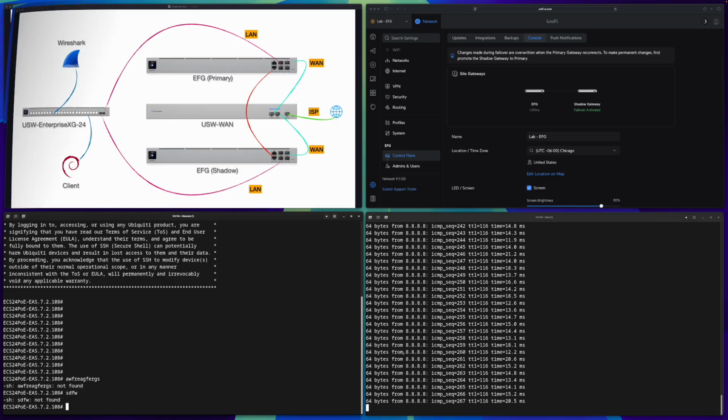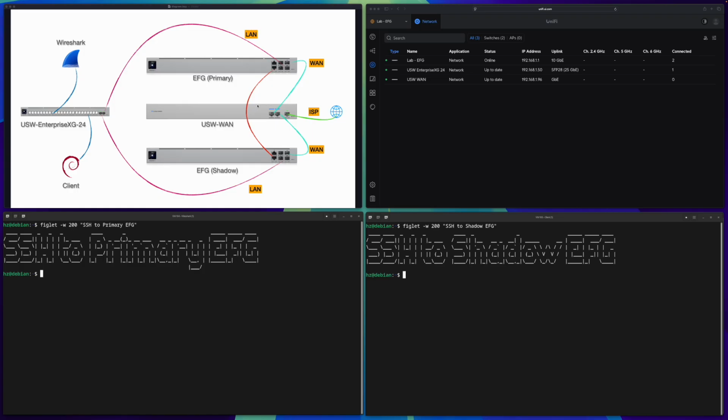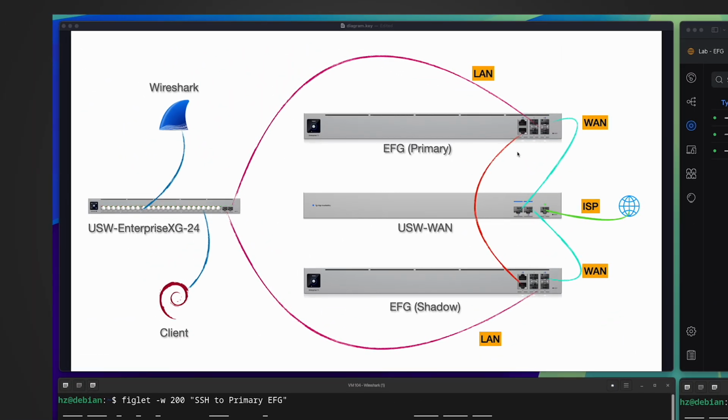Now let's dig deeper. According to Ubiquiti's instruction for configuring the automatic failover, this red link from port 2 of the primary EFG to the same port 2 of the shadow EFG is a must, a mandatory connection. This link is used to synchronize the configurations between the two EFGs. So I will use it as an entry point. Let me see what I can find for the traffic within this link.